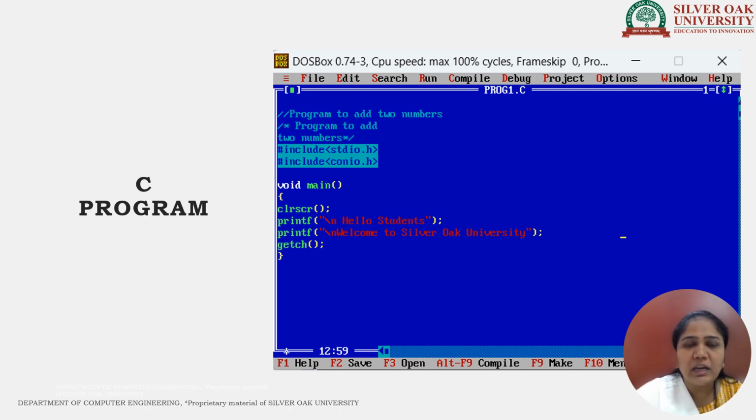These are the two main header files that we normally use in any C program: standard input output and console input output. Our output is written onto the console. So if we want to use any particular function related to the console, those functions are defined in the conio.h file, so we need to include it in our code. Below that you can see there is a main function.